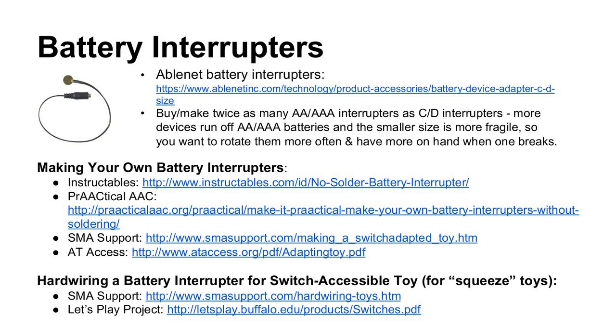Sometimes the battery doors will not shut over the wire, so you may have to make your own battery door. Usually just something as simple as cutting out a piece of cardboard and putting some duct tape over it will keep the batteries in place so that you can use the battery interrupter there.